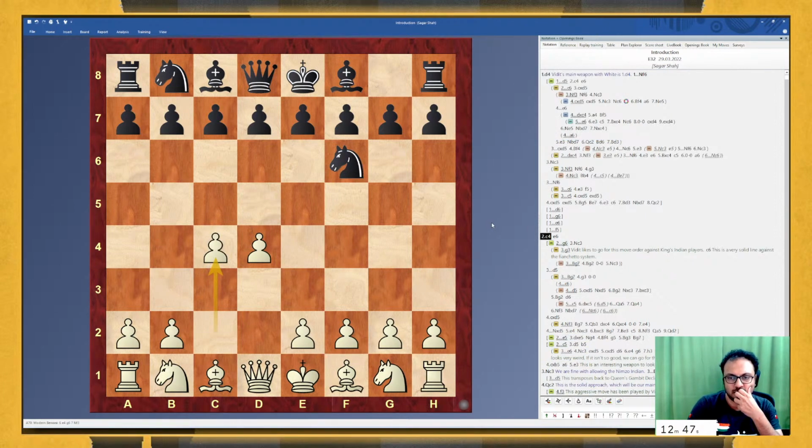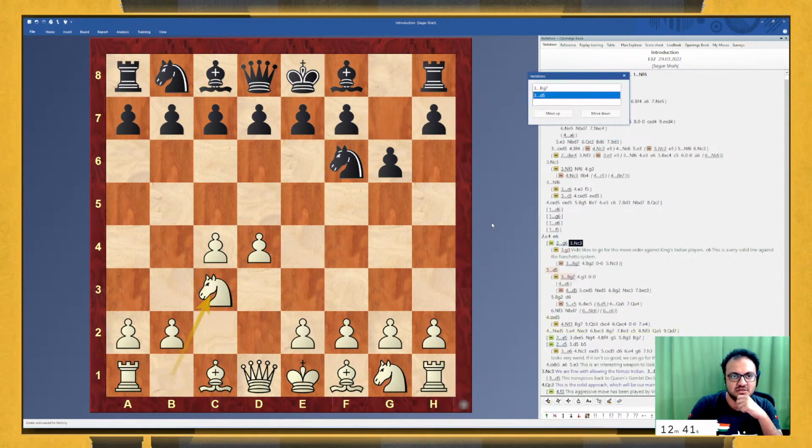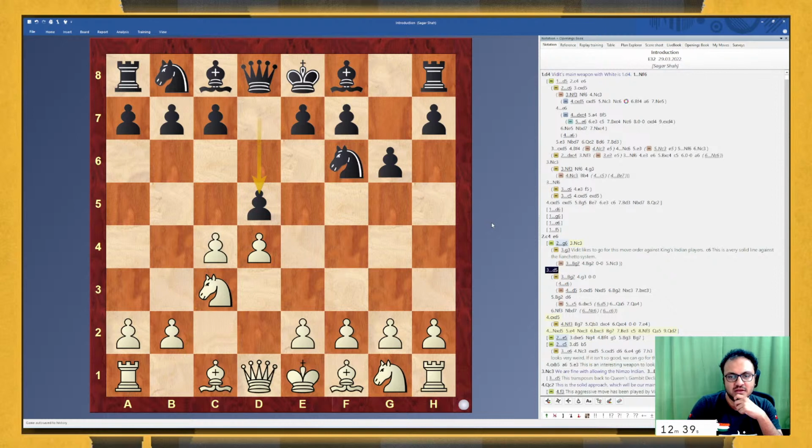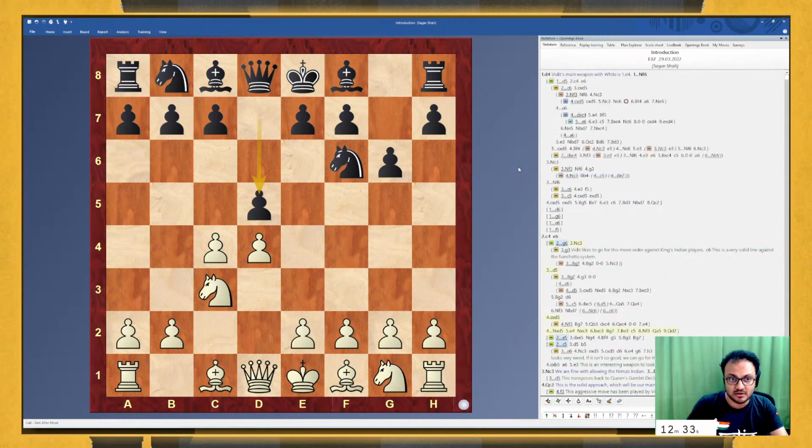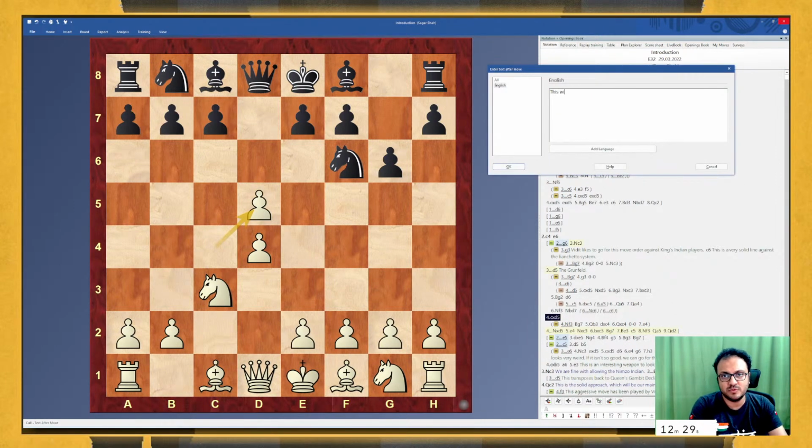Okay, so I think we covered everything, right? g6, knight c3, bishop d5, d5, the Gruenfeld. This is one of the main lines that we have to check. cd5. This will be the main move.